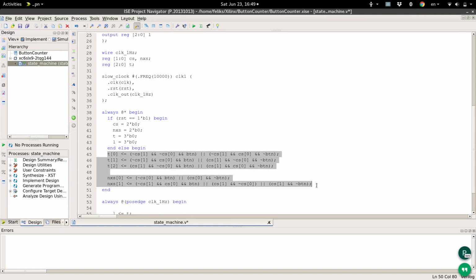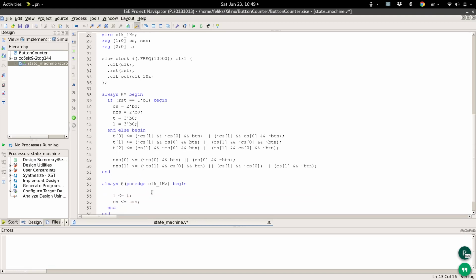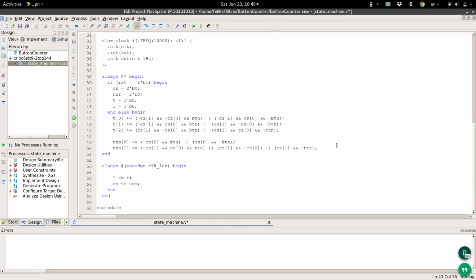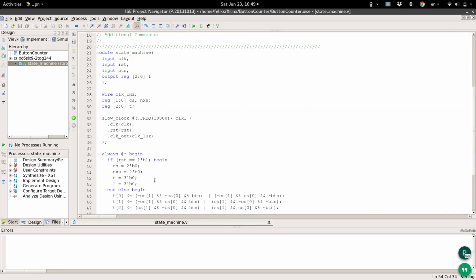and what that'll do is, since always at star runs on every single clock tick of the 50 megahertz clock that's built into the chip, this reset can get triggered much more easily than if it's only possible on a very slow clock tick. So we'll just clean this up. There we go. Our state machine module is ready to go.